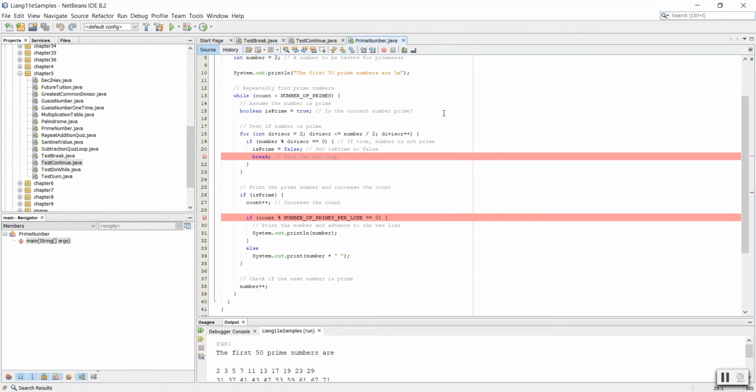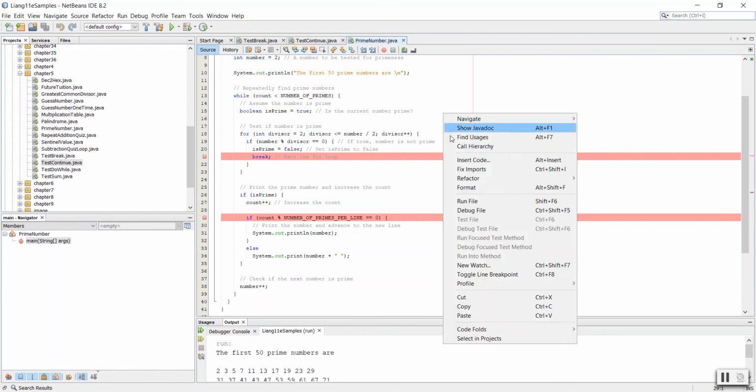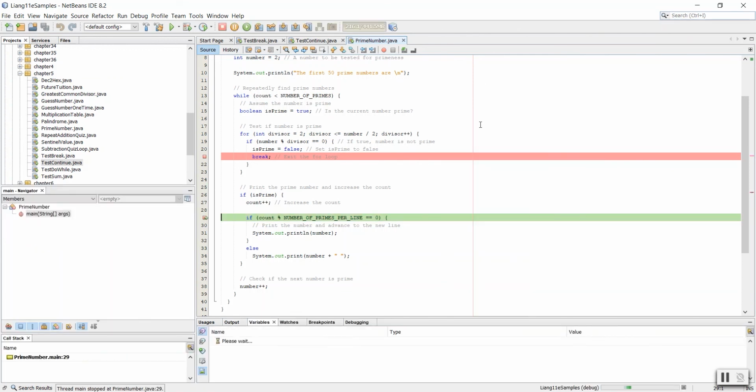And let me just do this. I'll just run it, debug it for a few iterations here. You can see what's going on. Okay, for the first number, which was 2, obviously it was prime, so we have incremented our count.